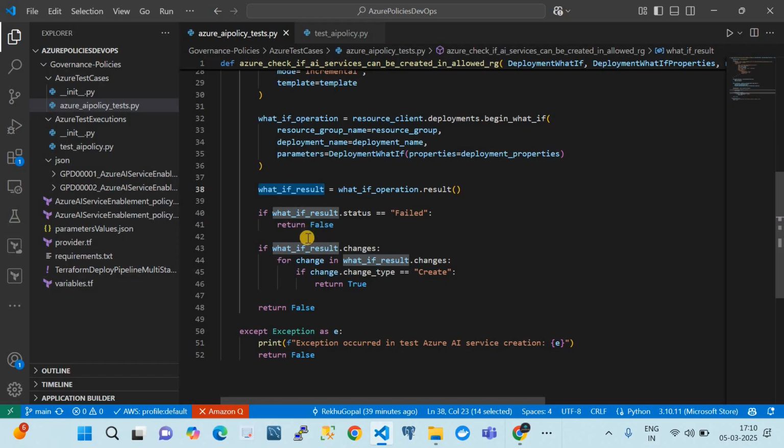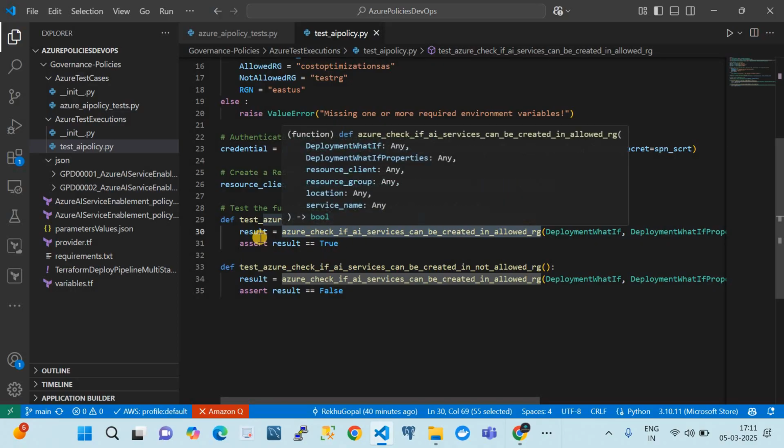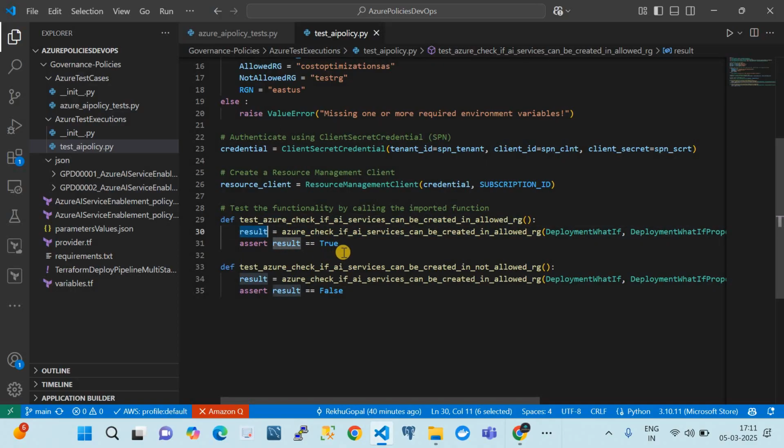If it is relevant, we are returning true. Based on what we return, true or false, it is used in another file, the test policy file. If you see here, we are calling that function and collecting the result. We are checking the result and asserting it. If the result is true, then this test case is passed. Our test case name here is test Azure check.